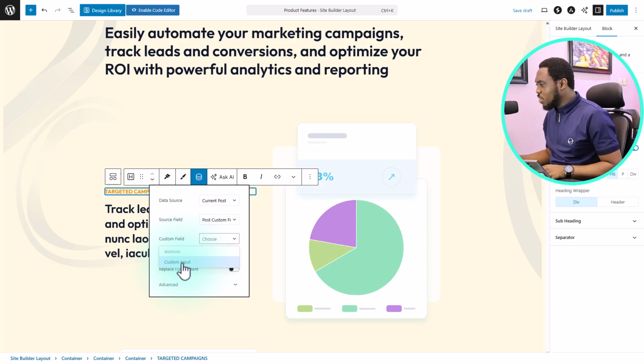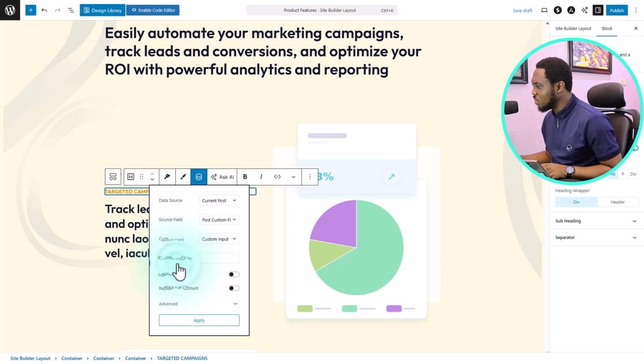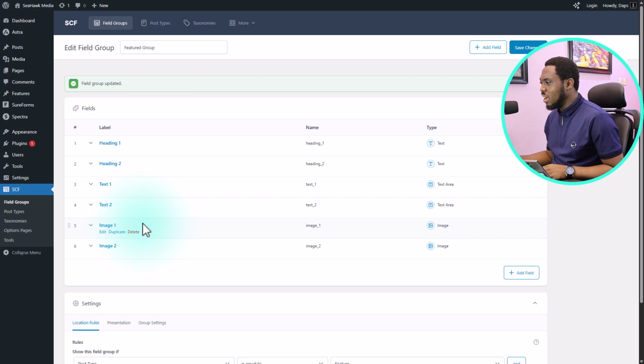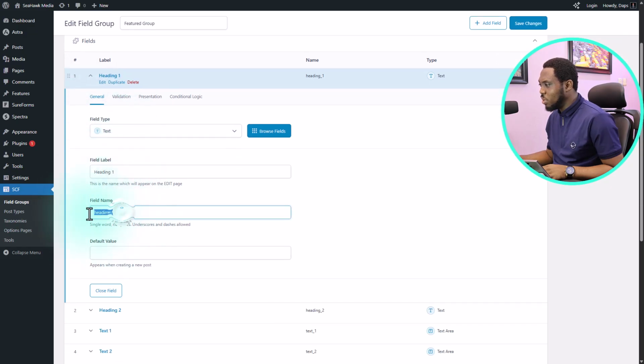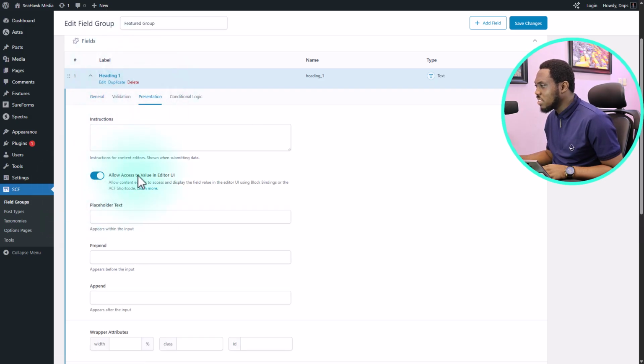Unfortunately, for our custom field here, we only have custom input. I was trying to avoid this. That was the reason why I set the presentation to make this show up in live. I don't know why that is not working, but again, let's just go the difficult route. So we can just open this here. From here, that's heading 1, right? So if we open this, this is the field label. We can just copy this. Let's check the presentation again. You can see allow access in value in editor UI. Maybe I just need to refresh that page.